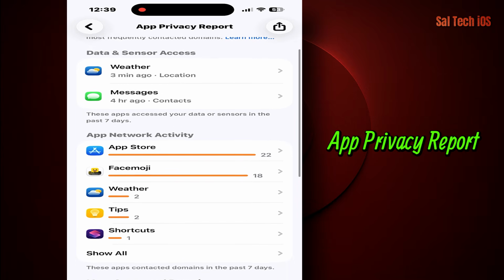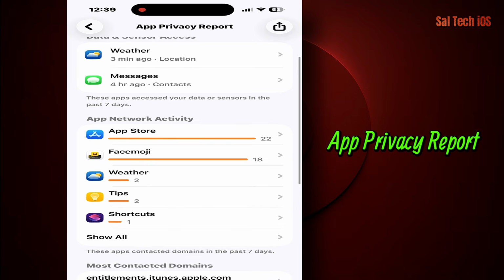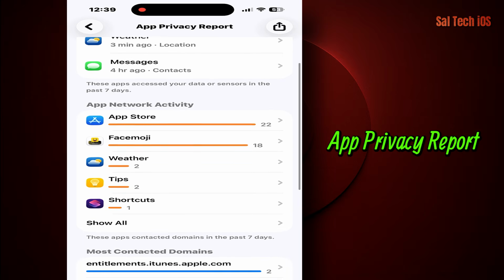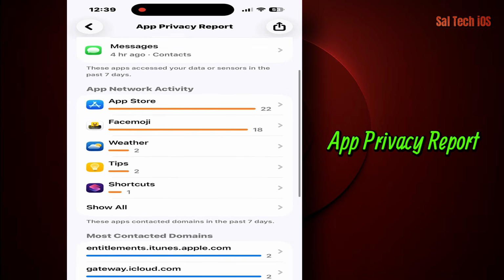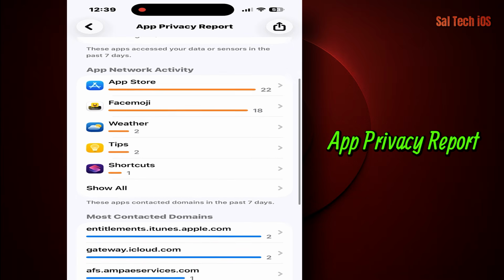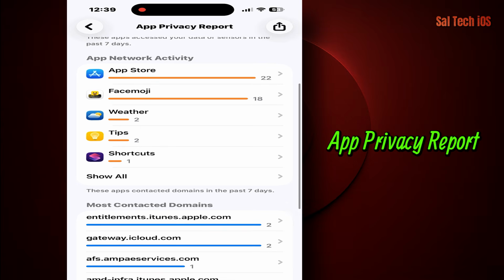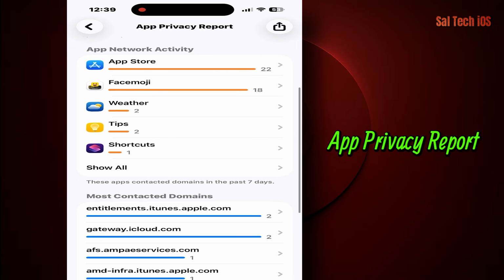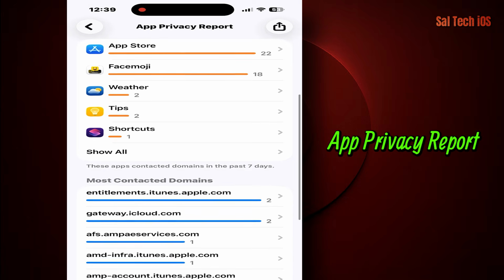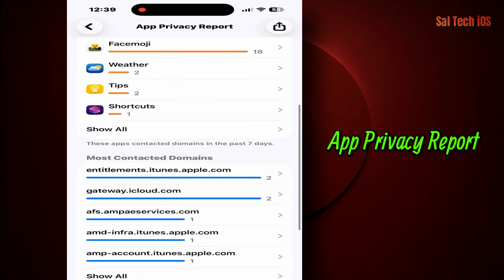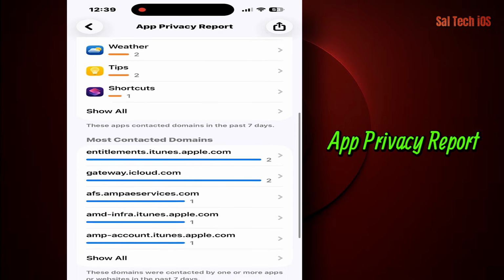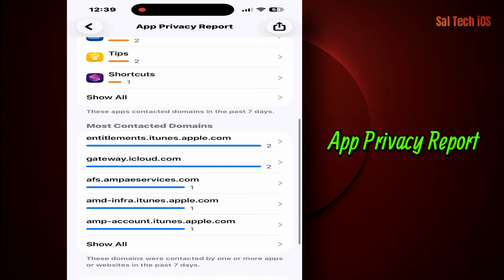An app connecting to the internet doesn't automatically mean it's dangerous, because most apps need an internet connection to work. But pay attention to anything that doesn't make sense. For example, a simple app that doesn't need your location but keeps accessing it repeatedly, or an app you don't use that still shows frequent activity.